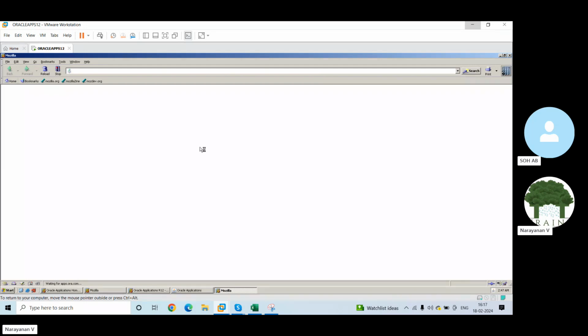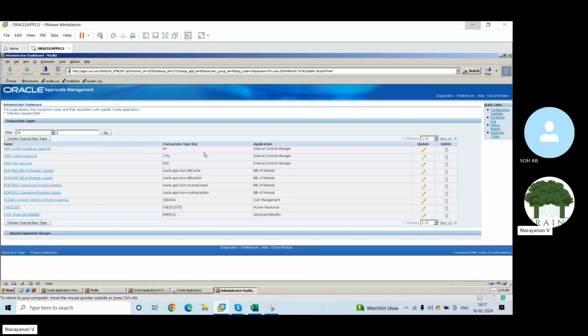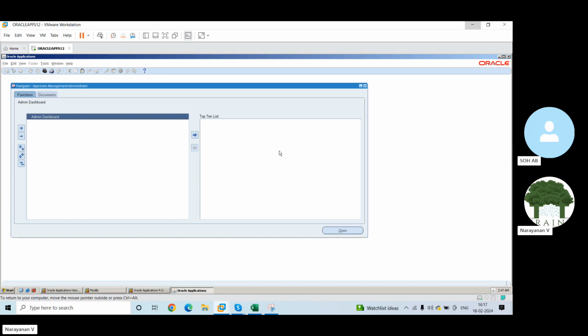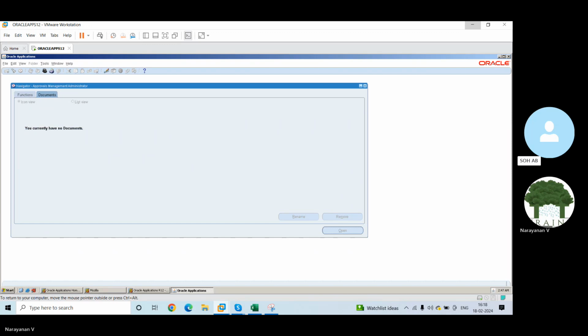AP payment approval queue will be there. Okay, separate queue. I mean approval queue, that means all the invoices that are pending for approval will be there. Okay.